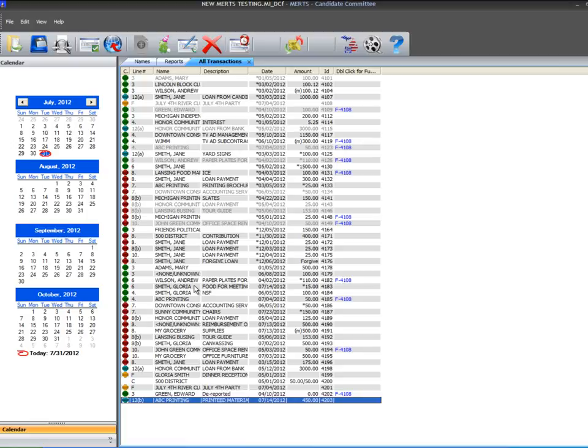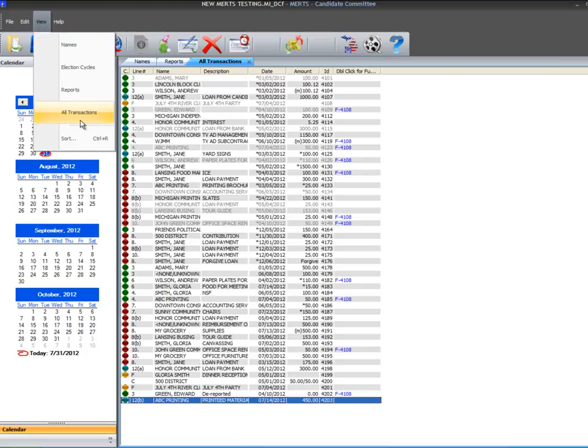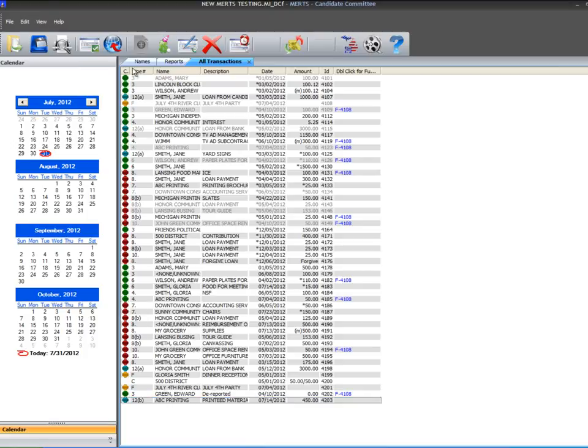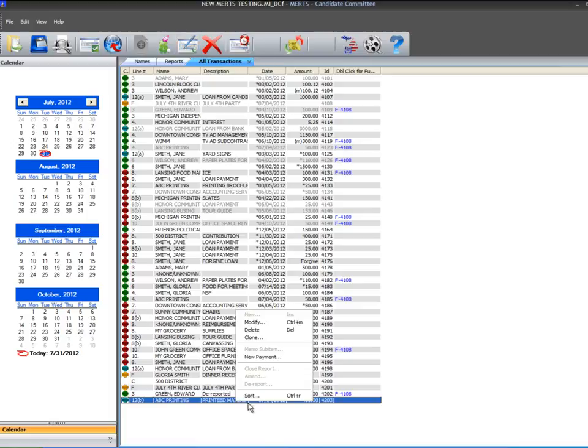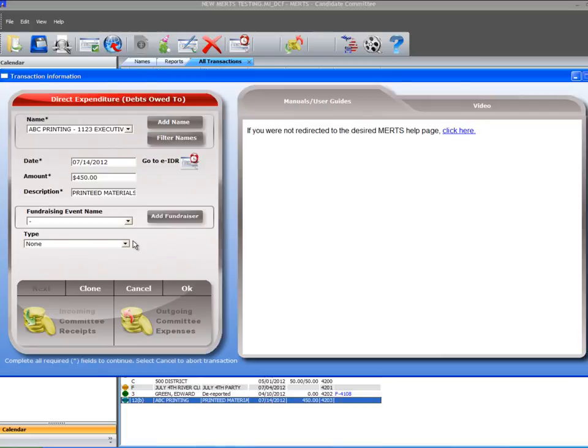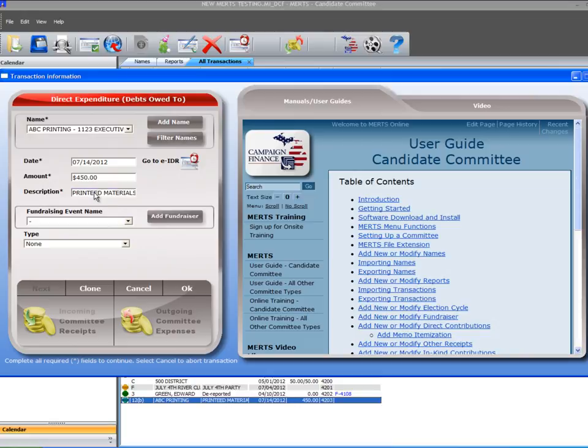To modify an existing transaction, open the All Transactions tab. Locate the record you wish to modify and click once to highlight the transaction. Select the Modify Item icon on the toolbar, or right-click and choose Modify from the submenu. Make the changes and select OK to save and exit.